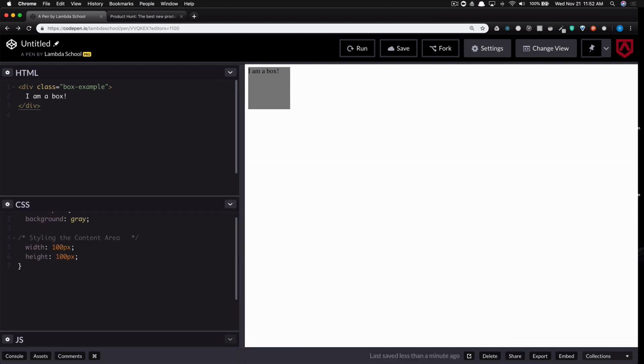Okay? So let's add some padding to this box. Padding is the area between our content and the border bounds of our box. So let's say that we want some padding of, give it 20 pixels. And this is shorthand for saying that I want to give it 20 pixels around the entire box. I could write this same exact thing by saying 20 pixels, top, right, bottom, left.